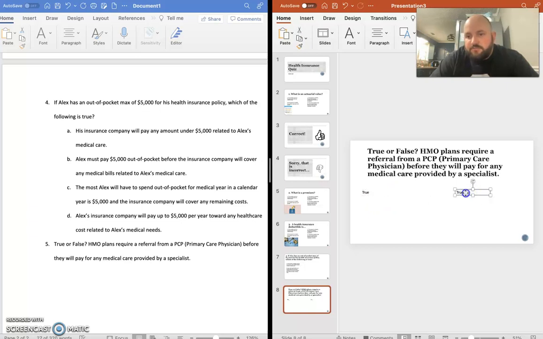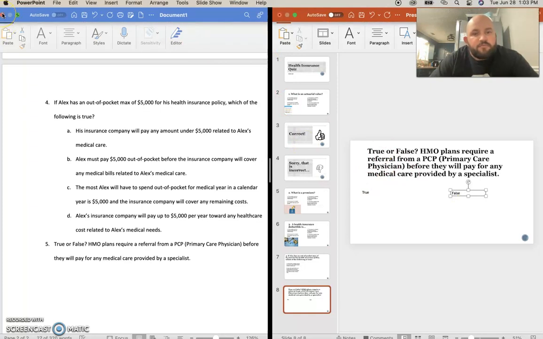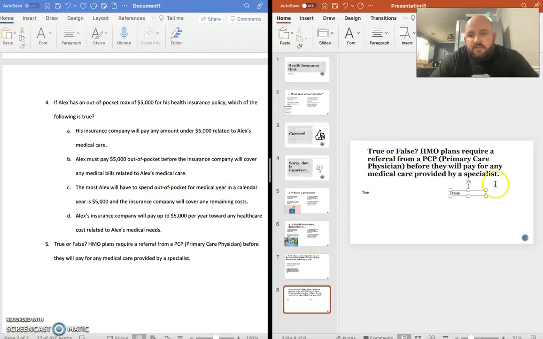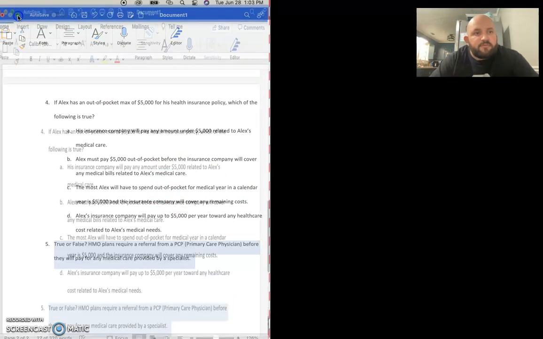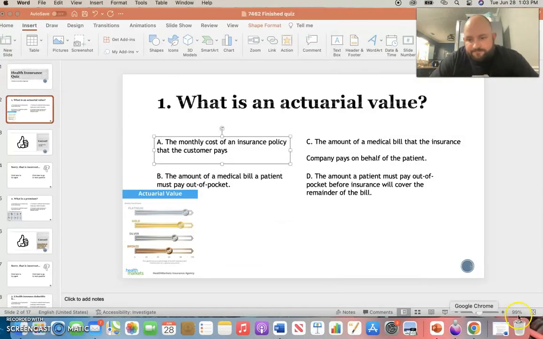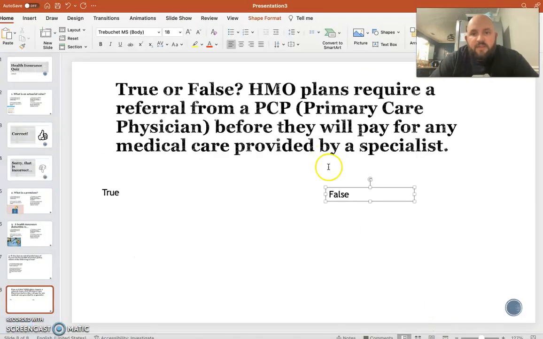In this one I'm going to put false. Okay, I don't need my Word doc anymore. I've got everything into my PowerPoint. After that point, you can get rid of it. We'll go back to our thing here.